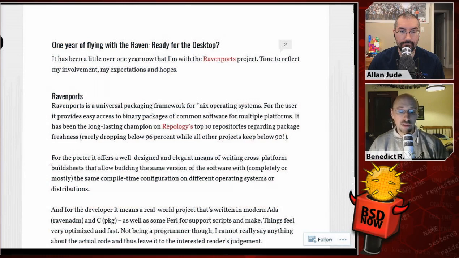1 year of flying with the Raven, ready for the desktop. So no, this is not the USS Raven that crashed on an unnamed M-class moon in the Delta Quadrant. Sorry, little tech geek here. Or Trek geek, for example. So this is a blog post from eerielinux.wordpress.com, and it's about Raven ports, or the Raven ports project. So that goes like the following.